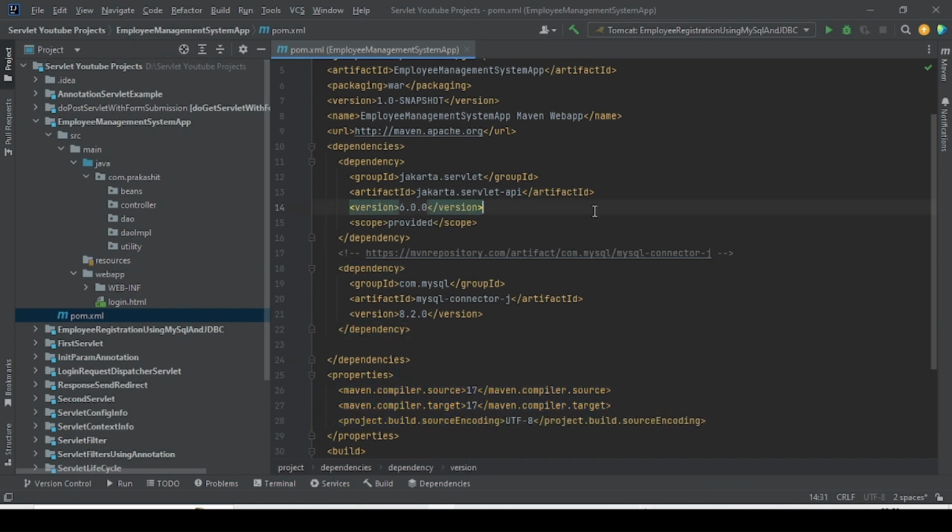Whenever we communicate with the database, there is a common scenario. I have created the controller, the bean class, and the model class. The controller means all the servlets will be put in the controller. Database-related stuff will be in DAO or DAO IMPL, these two packages, and whatever common activity we are going to perform, those kinds of classes will be in the utility.